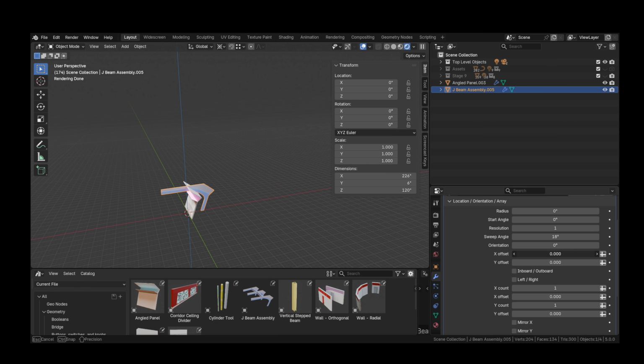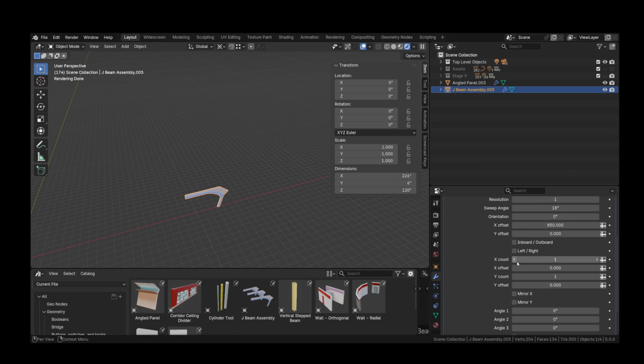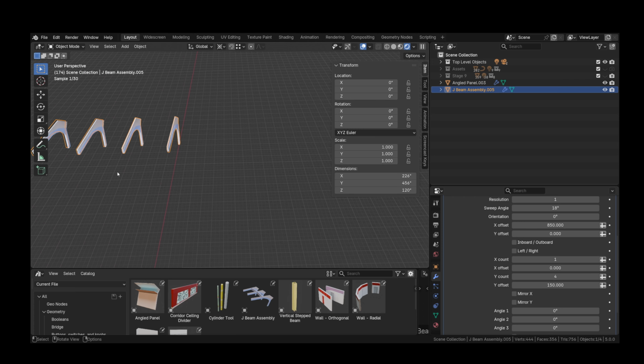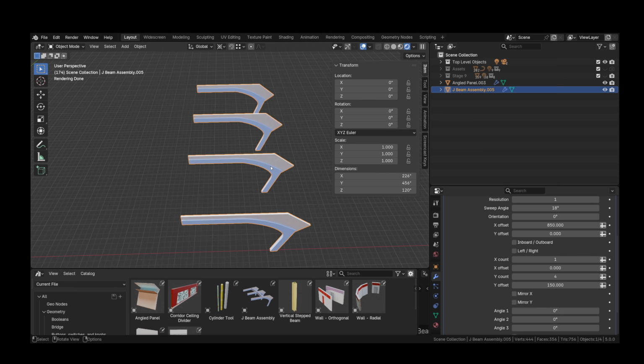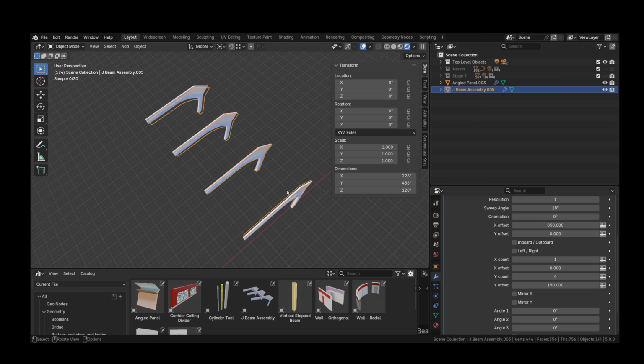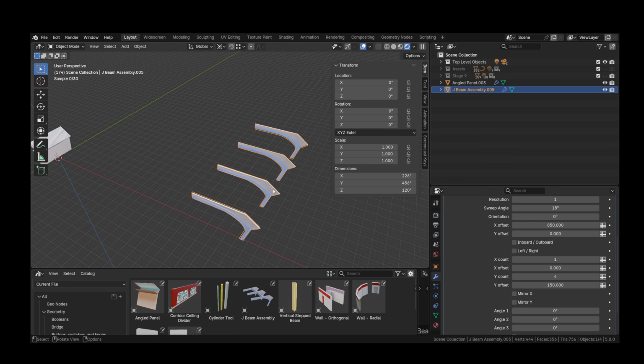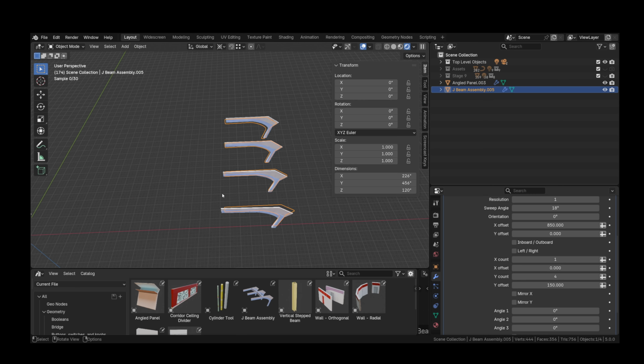So what I want to do now is set my X offset to, let's say, 850. That puts that out there. And now I want to have a Y count and a Y offset. So say I want to have 4 of these, and a Y offset of 150. So this would give us a squarish type of rec room or briefing room that you might see on, say, the secondary hull or some orthogonal type of layout.